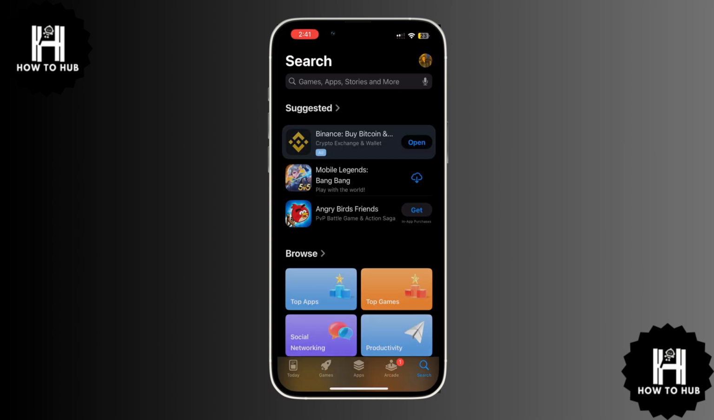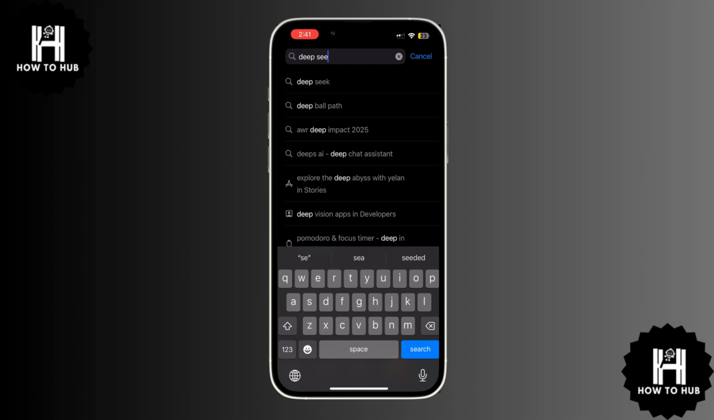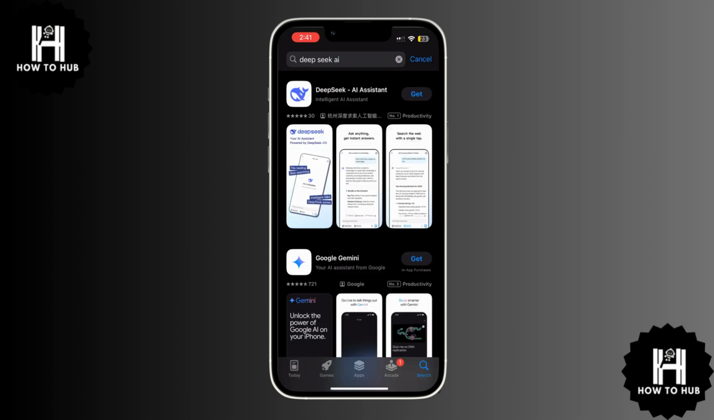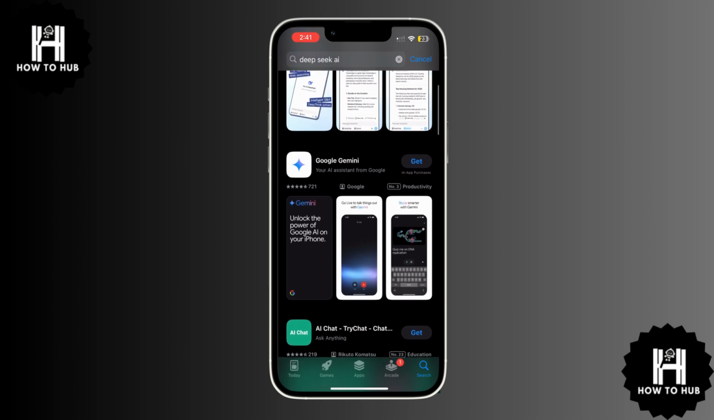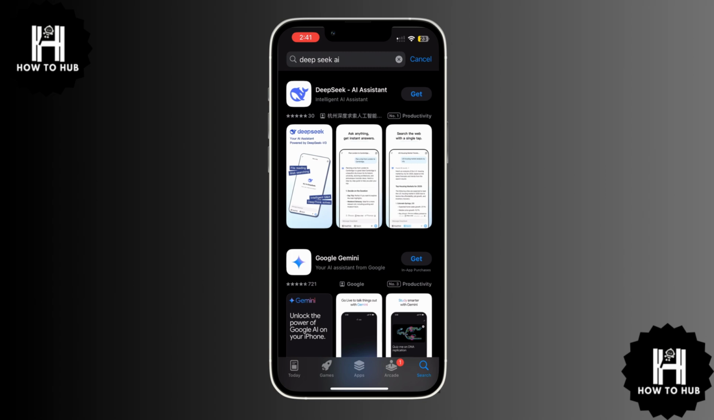Now, tap the search icon at the bottom and type in DeepSeek AI. The app you're looking for is called DeepSeek AI Assistant. You'll recognize it by its logo and the fact that it's currently trending as a top AI assistant. Once you've found it, tap Get to start downloading.